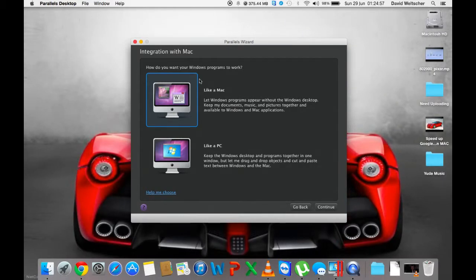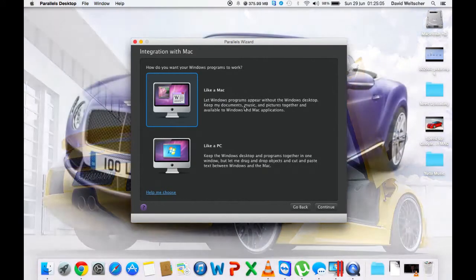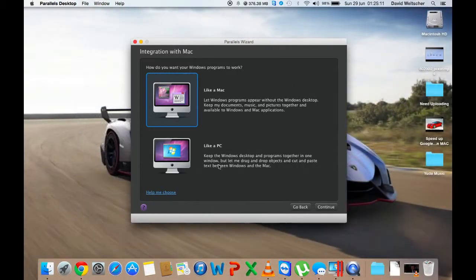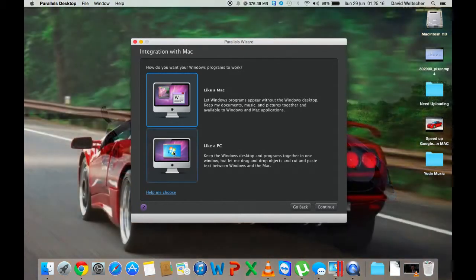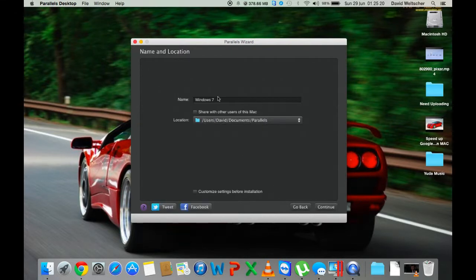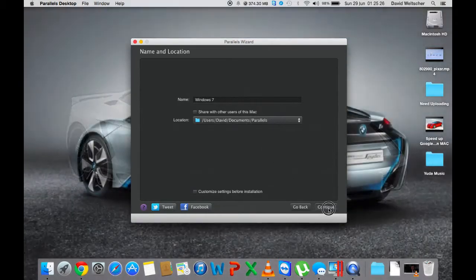So how do you want your Windows programs to work? Like a Mac, like a PC. Like a Mac will let Windows programs appear without the Windows desktop, keep my documents, music and pictures together and available to Windows and Mac applications. Like a PC, keep the Windows desktop and programs together in one window, but let me drag and drop objects and cut and paste text between Windows and Mac. So I'm going to choose like a PC for now. Press continue. I'm going to call it Windows 7, and choose where to save it. So continue.